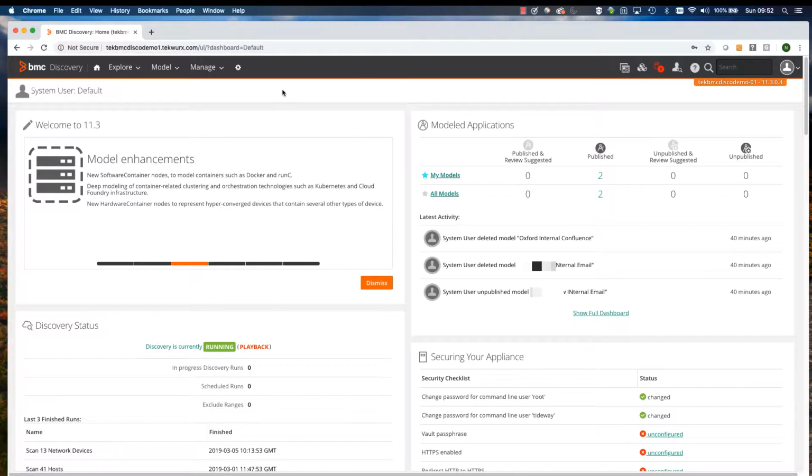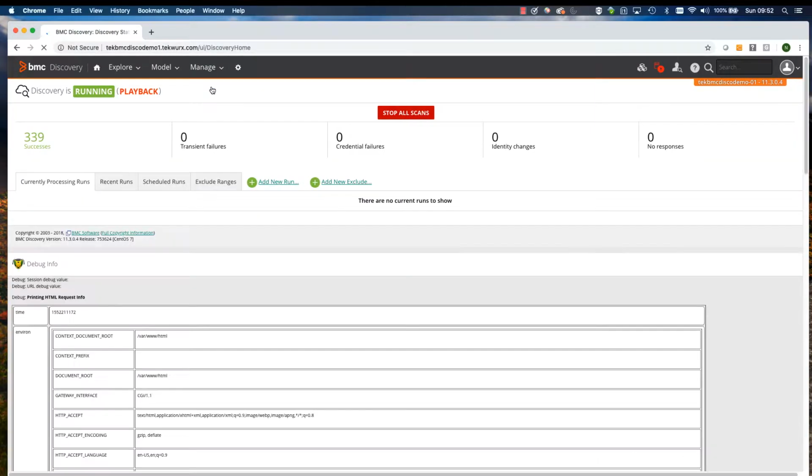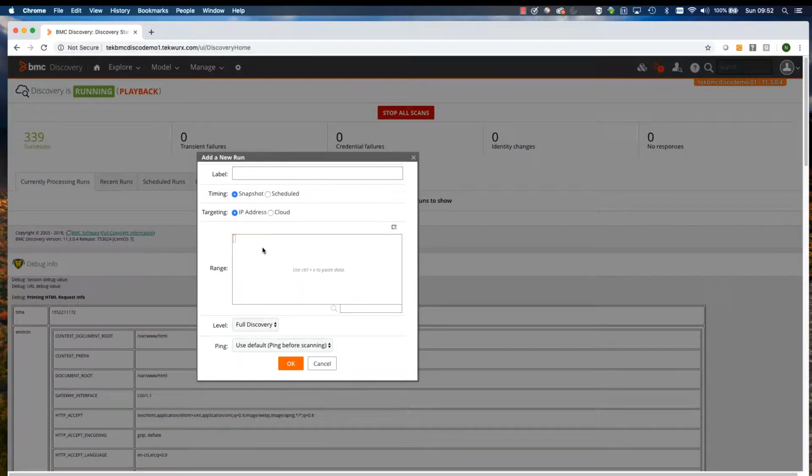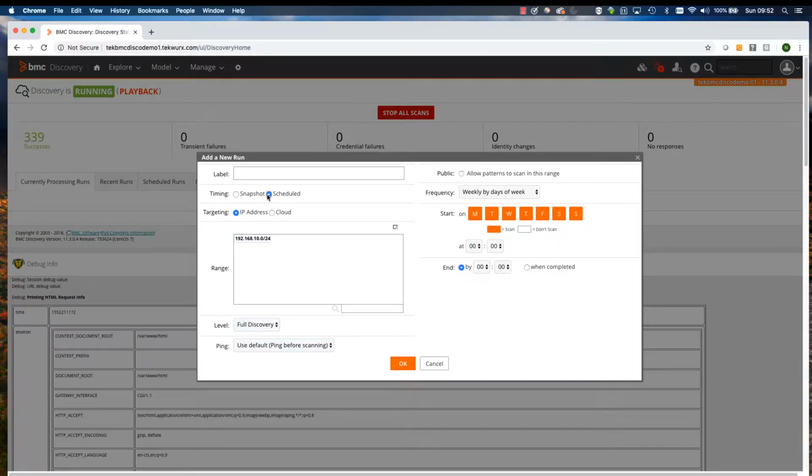If I come over, first of all, onto Manage and Discovery. So typically when Discovery becomes installed in your estate, the things that we will do, we will come to here, do Add New Run, and we will add in an IP address range or a subnet for us to go and do a discovery. Those scans can be snapshot, which is a there and then scan, or it'll be a scheduled, as in when would we like this to run. It's how we make it repeatable on an ongoing basis with Discovery.